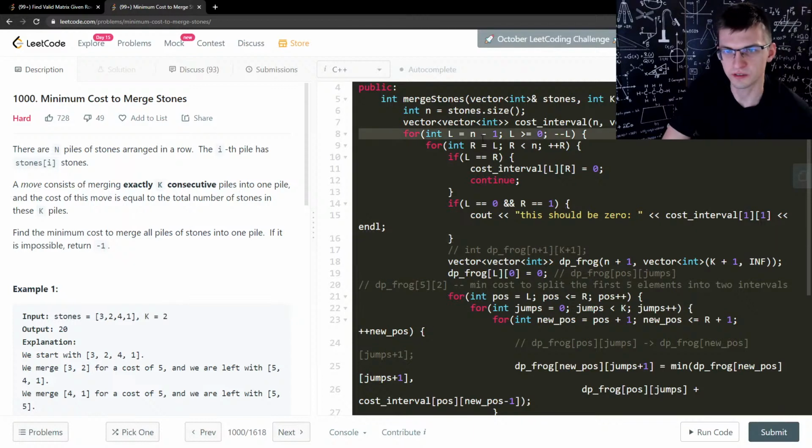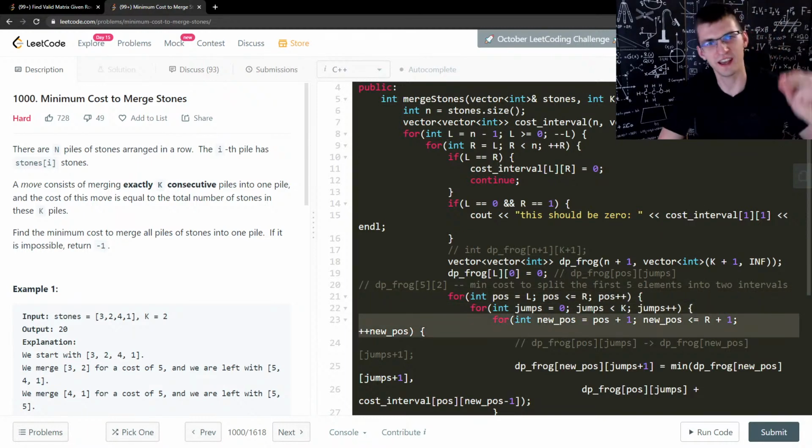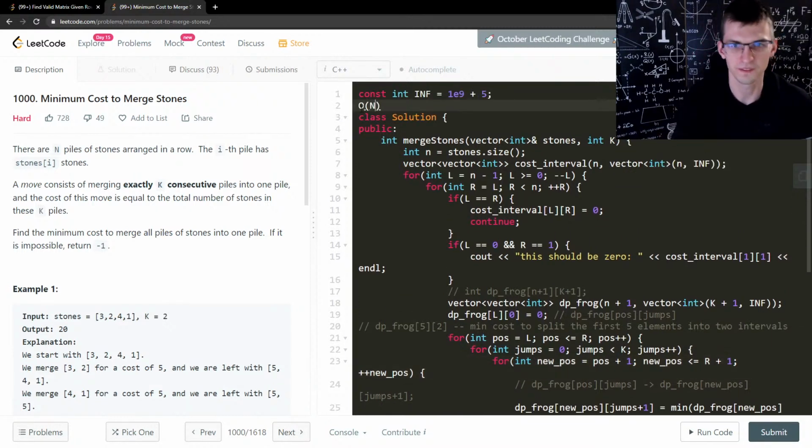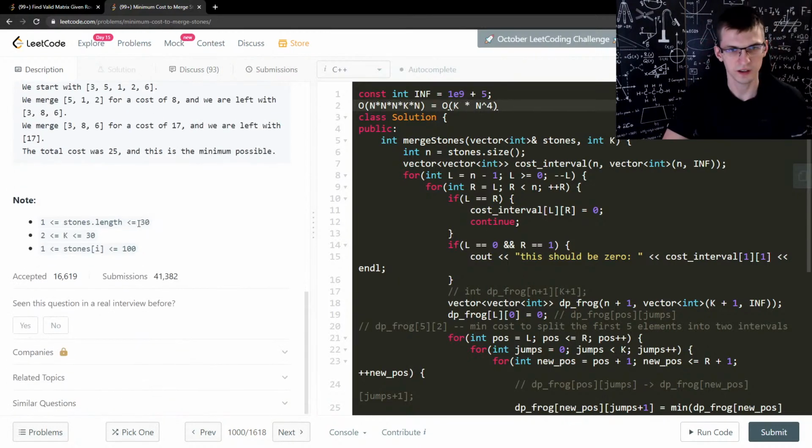We just look at for loops. There is one of size n times n times n times k, n times n. Because we iterate over position, position, position, jumps, and position. That was n, n, n, k, n. So k times n to the fourth power, I believe. And that's reasonable for those limits. 30 to the fourth power is around 1 million. So roughly you get something of magnitude 30 million operations.